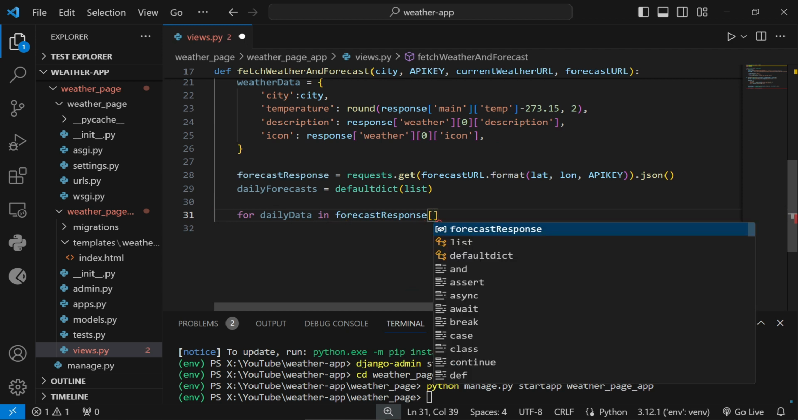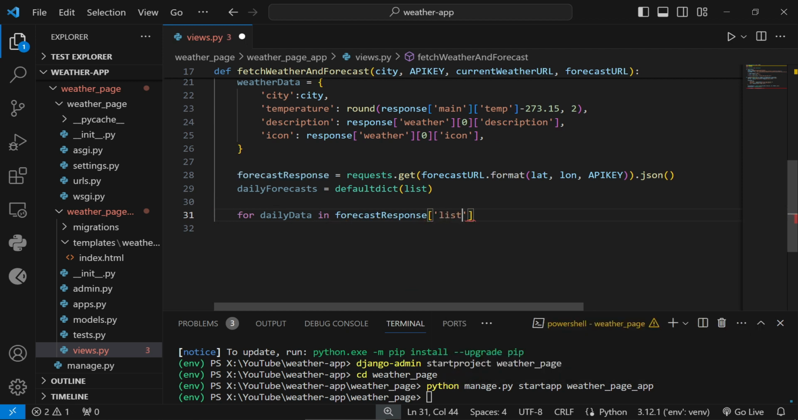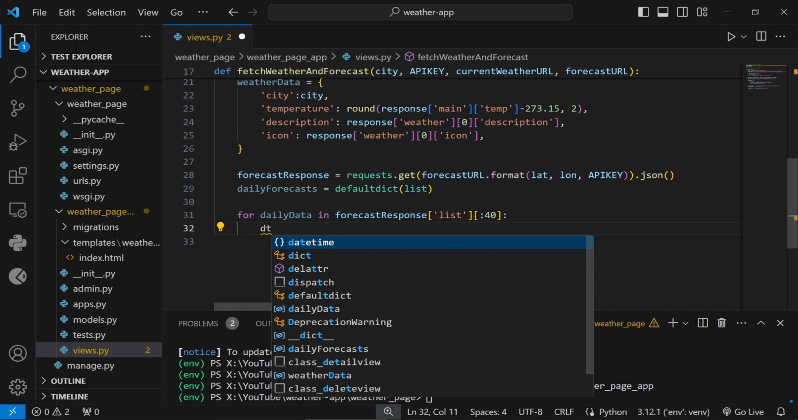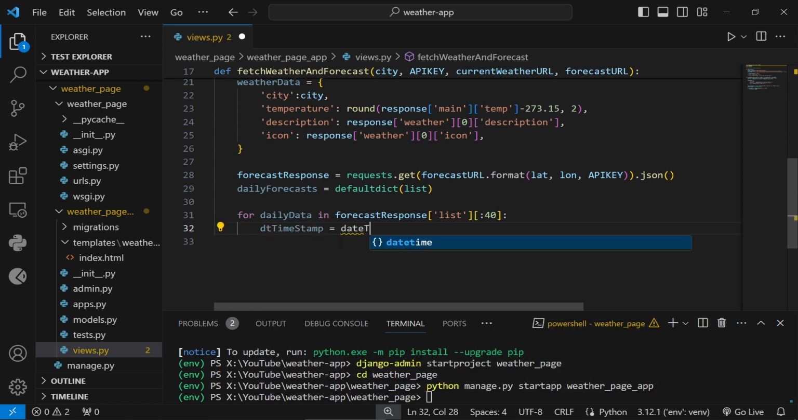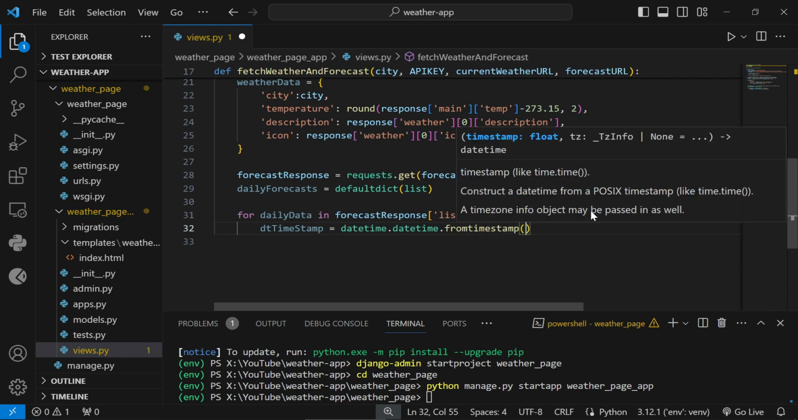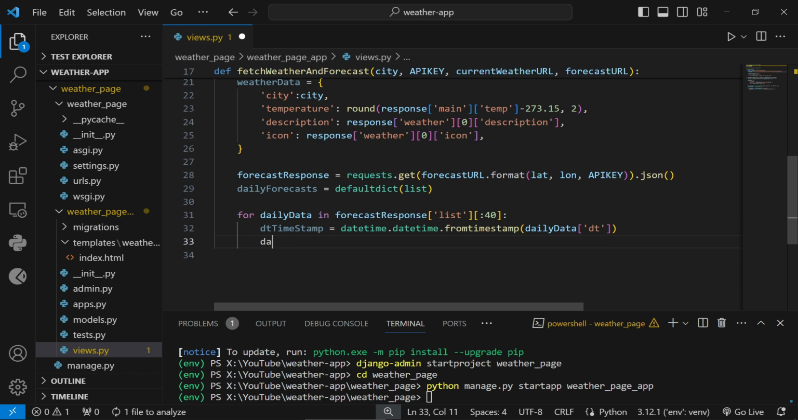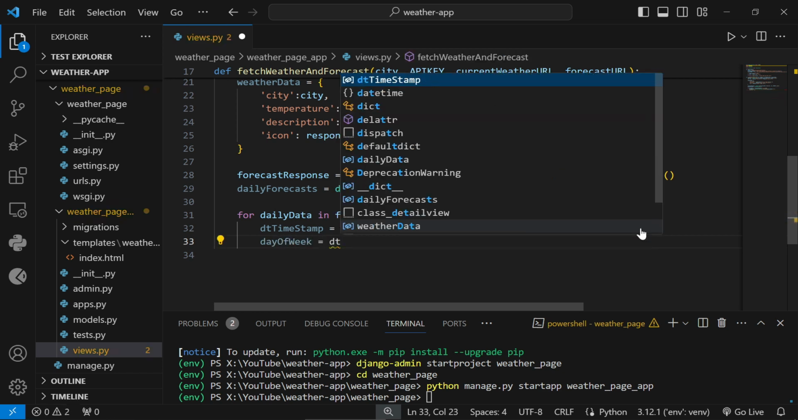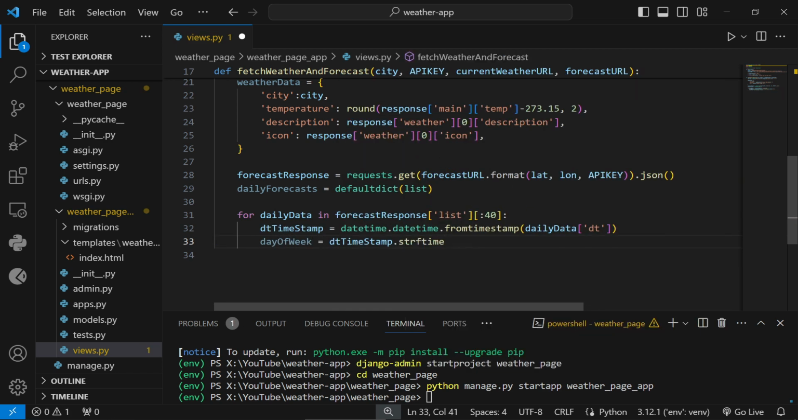We create a for loop that will iterate over the entire forecast response and access the forecast list within the forecast object. It will iterate only over the first 40 elements of the list, assigning the values to daily data. We create a variable dt timestamp to store the forecast date, taking it directly from the dt section and converting it to a known date format. We also create a variable to store the day of the week, which we will extract from the dt timestamp variable.